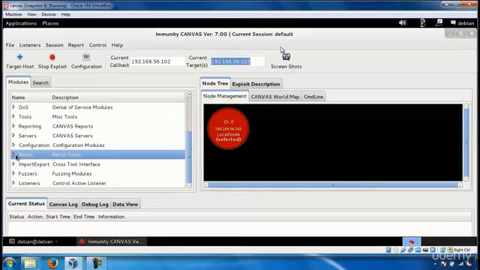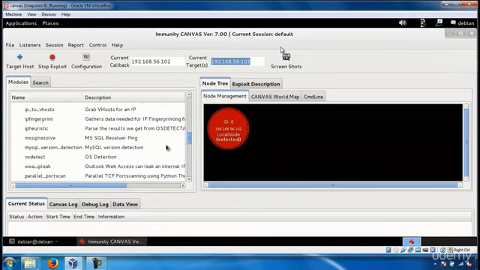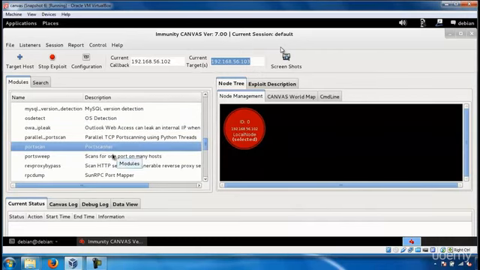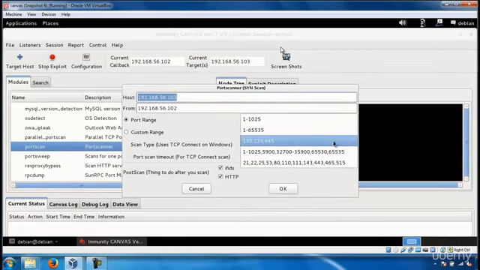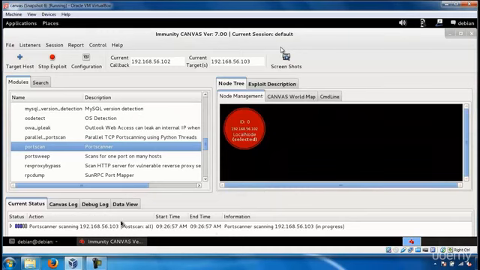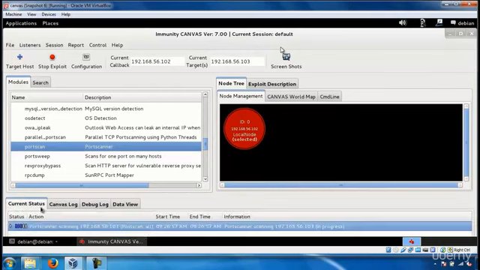So first let's do some reconnaissance. We'll go to the recon section, and we're going to be using the port scanner first. Let's open up the port scanner, set the host, and give a custom range over here, which is 135, 139 and 445 only, and hit OK. So the port scanner is running, and if you go to the Canvas log, you can see it's running the scan.